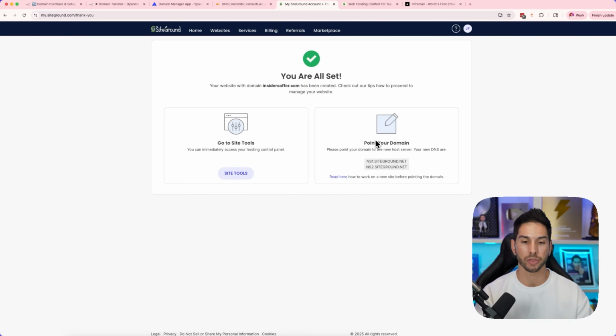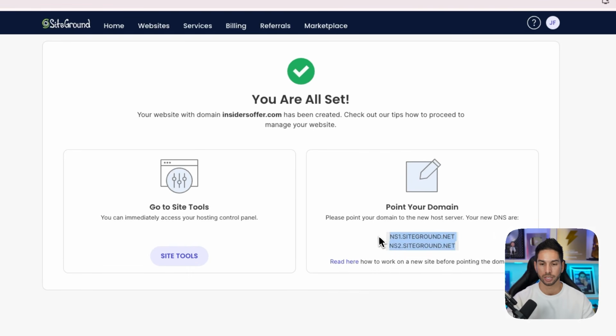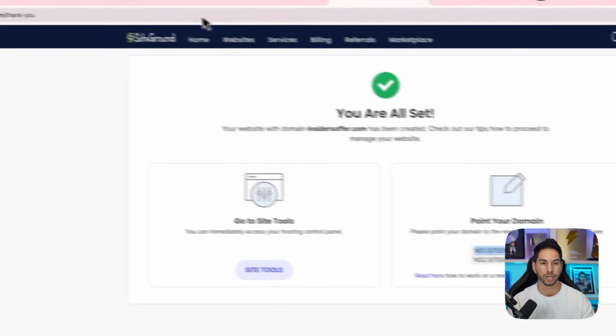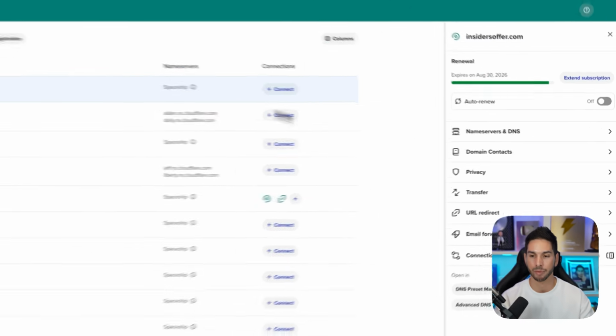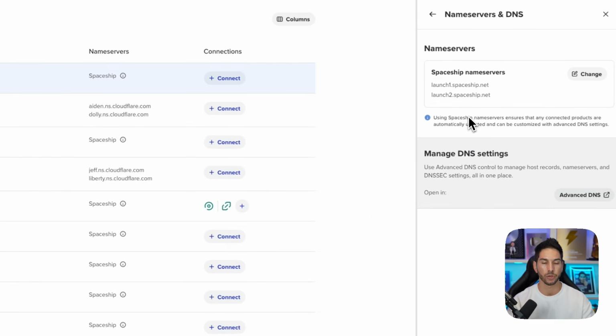Now, a couple really important things here. One, I have to point my domain to SiteGround. If you're unfamiliar with name servers, you have a domain register where you purchase that domain, and then from there you can control what that domain does, what it talks to, and where it's managed. The name servers tell your domain where it's managed. So I'm actually going to go ahead and grab this first name server here, come back into my Spaceship where my domain is currently hosted, and I'm going to click name servers and DNS. If you have a different domain registrar like GoDaddy or Namecheap, you might have to click into the domain and navigate around, but you're going to find where your name servers are located.